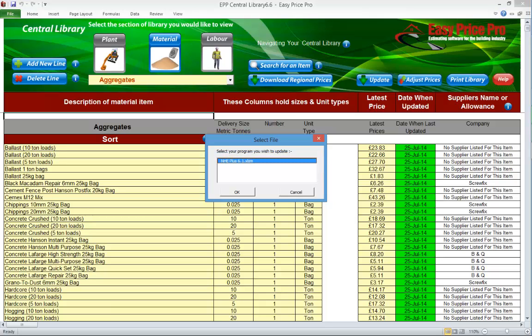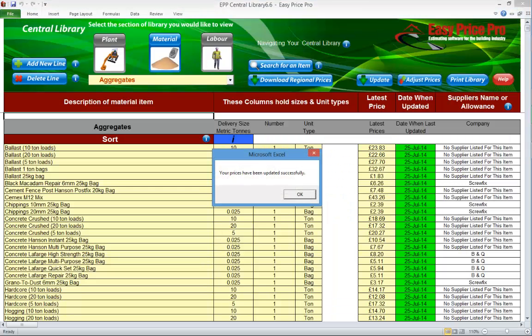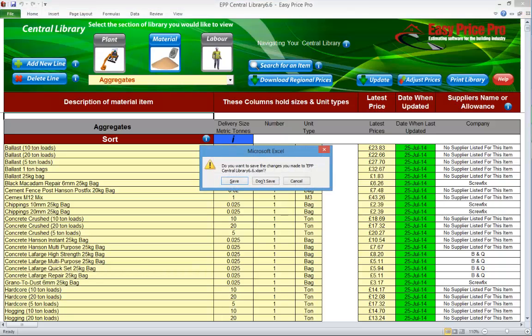Now click OK. This process can take a few minutes. Even if you've made minimal changes, every single line in the Central Library will be compared to the corresponding line in the New Houses and Extensions programme, and any changes will be transferred. When the update has been completed, you will get this message saying it's been successful. Click OK. Close the Central Library down.